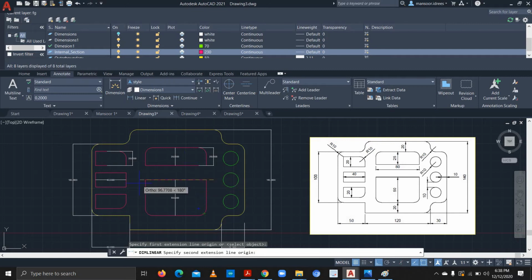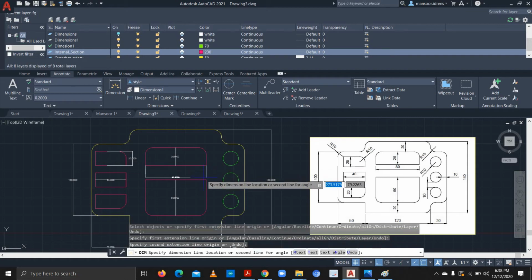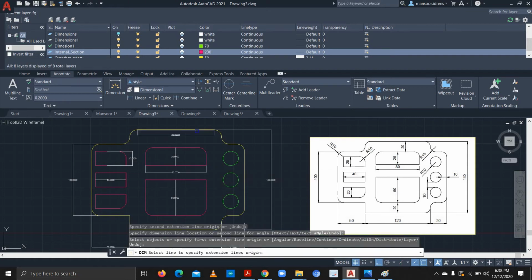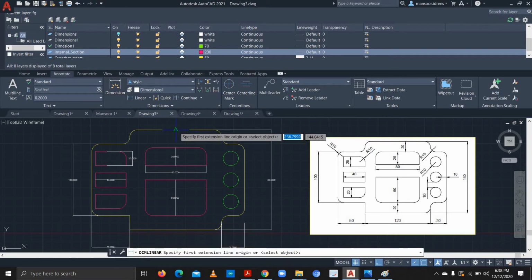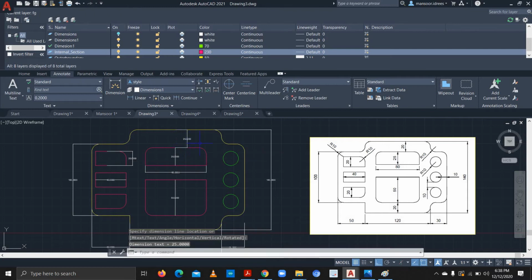and the height's been done. So I'll delete this. I want to show this 80. So I'll select this. Alright, it's been done. Again, the linear command, the distance between this side and this side, that is 25.